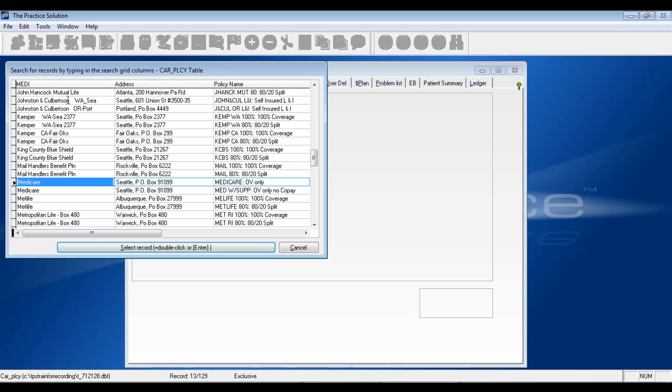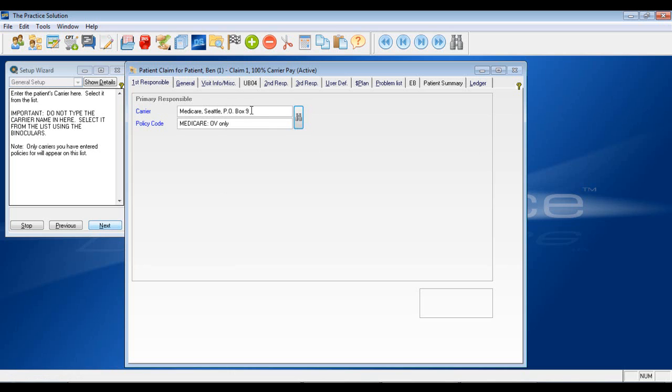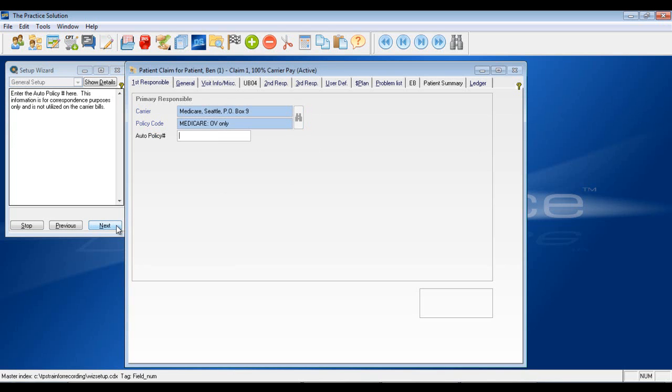Now, we see that a lot of these carriers get repeated, and that's not because we've entered them more than once, but because they have multiple policies attached to them, as indicated over here on the right under the column that says policy name. I'm going to go ahead and select this particular policy for Medicare for this patient. We can see that the carrier name and policy code have changed. Go ahead and click Next. Here we can enter an auto policy if we need to, in case this is an auto accident. Click Next. Here we have the billing start date.